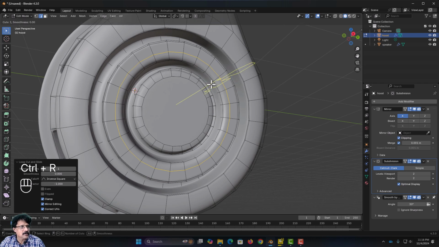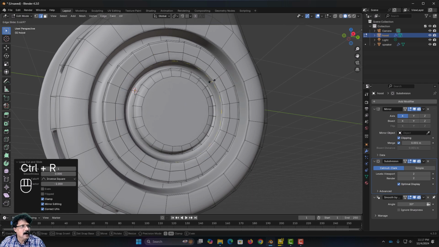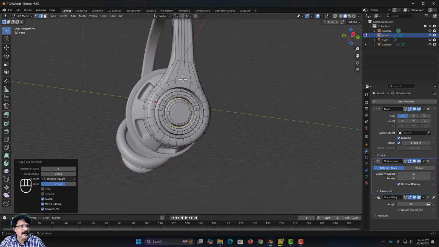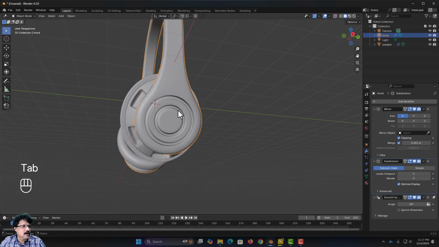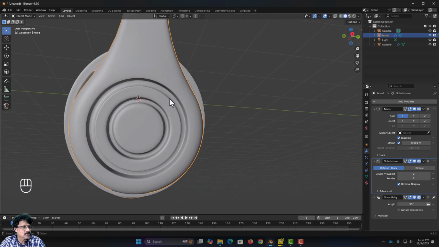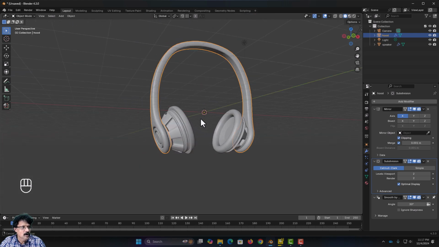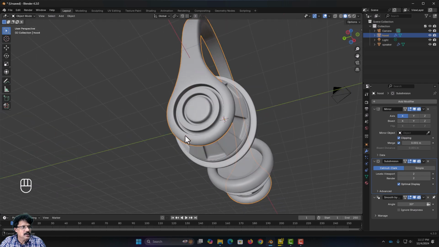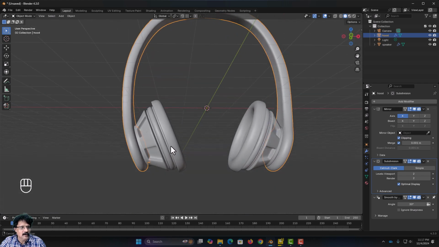I will again press Ctrl R, and here I am going to add a loop like this, and I will press Ctrl R again here in this segment, and I am going to make this sharper like this. So now if I see this, you can now see these sharper edges present over here, and so now we have some interesting shape present on our headset.